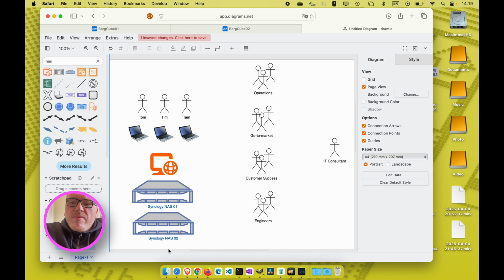It gets a bit more complicated than that though, because it wasn't just all the engineers and customer success people were on this one and ops and go-to-market were on the other one. No, some of the engineers were on NAS 1 and some were on NAS 2, and the same with all of the other groups of users. The founders were probably on both of the NASs, and some of the other users, especially the earlier ones, would have been on both of the NASs as well.